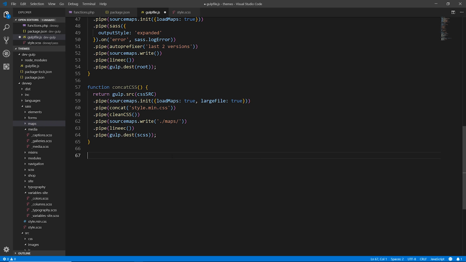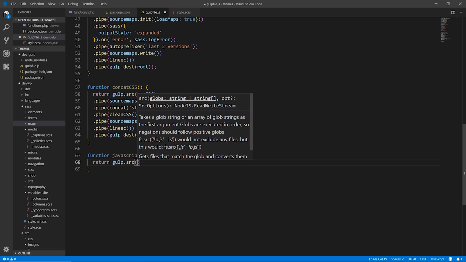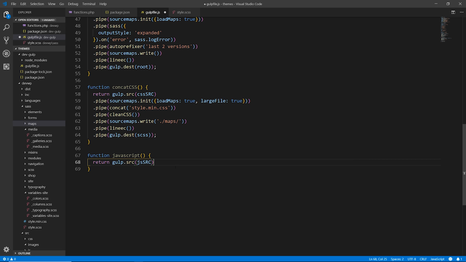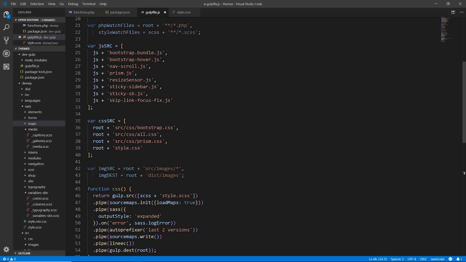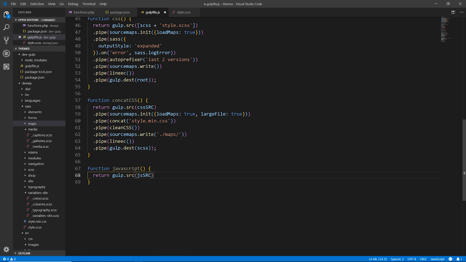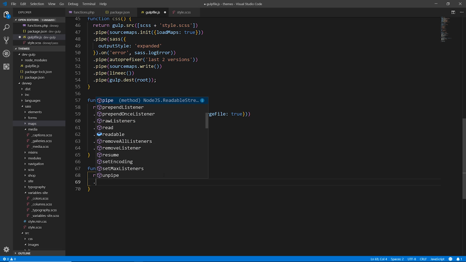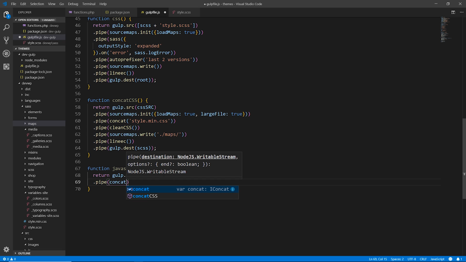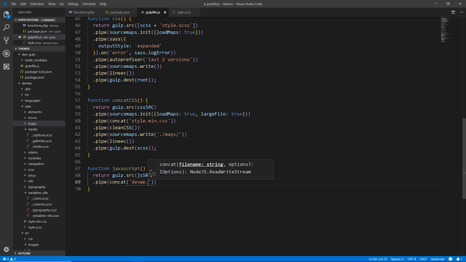Now let's do the same thing for our JavaScript. We're creating our JavaScript function. We're going to return this array over here because we want the concatenation of this file to be in a specific order. The order matters. So that's why we're doing it this way. So we'll go to a new line. And for this one, we're going to keep it simple. We'll pipe. We use concat, and we're going to name the file DevWP.js because that's the one file we're going to be using. So that's for the concatenation.